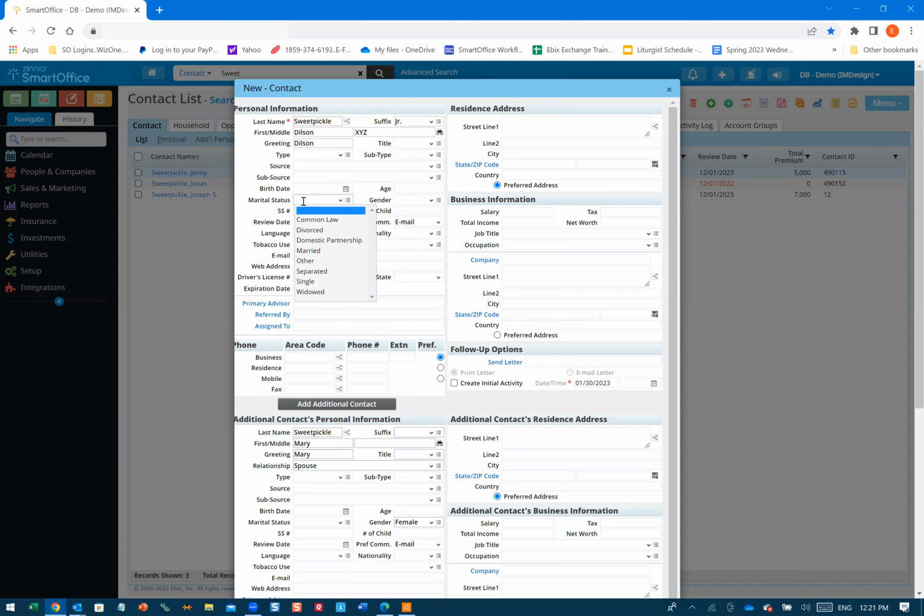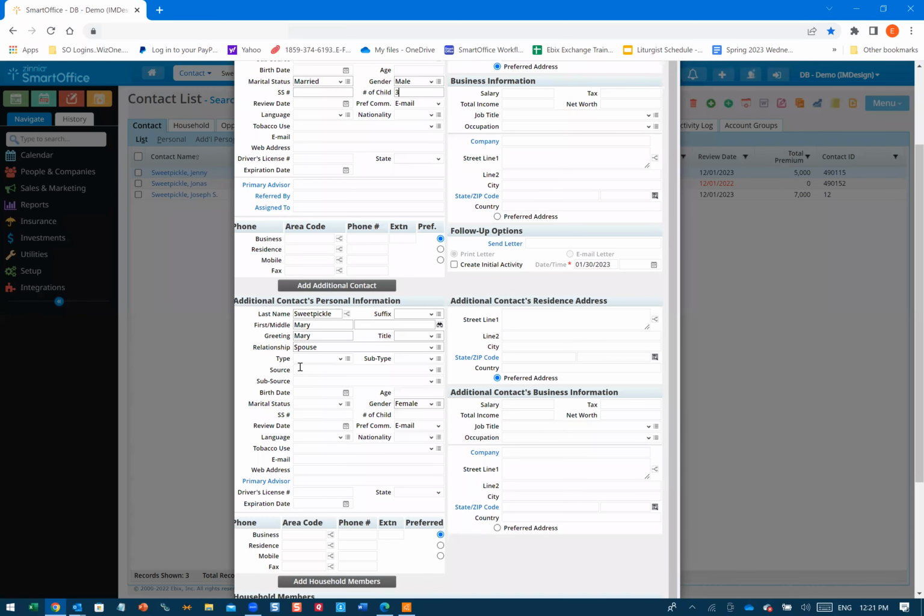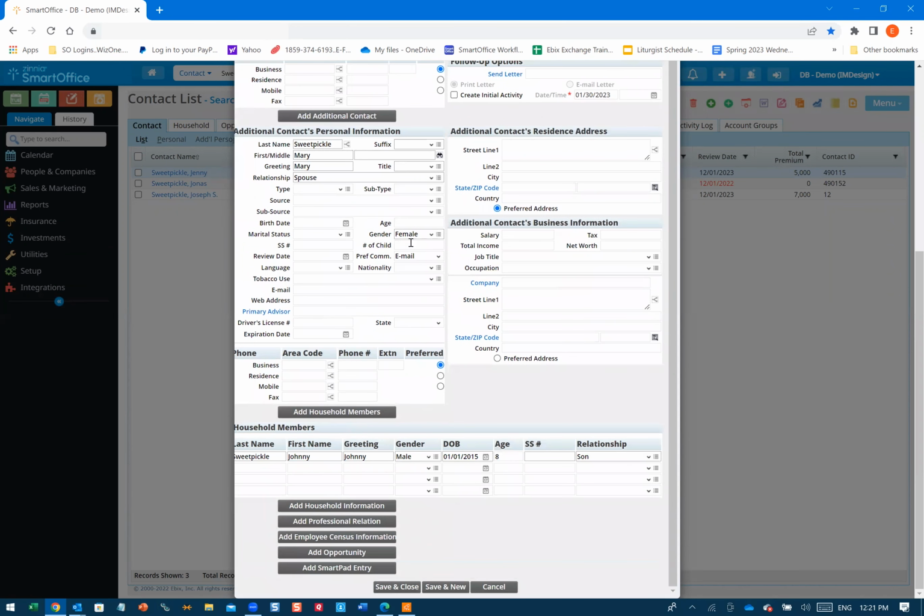Now, I'm not going to put in a lot of information in here, and for the most part, I don't really think I need to in order to show you what I'm going to show you today, but I am going to put in the male because that has a big impact on what we're going to be talking about today. And let's put that he has 3 children. I've already filled in his spouse information. Her name is Mary, and I'm giving her the relationship of spouse. Keep that in mind. And then I put in that she's a female.